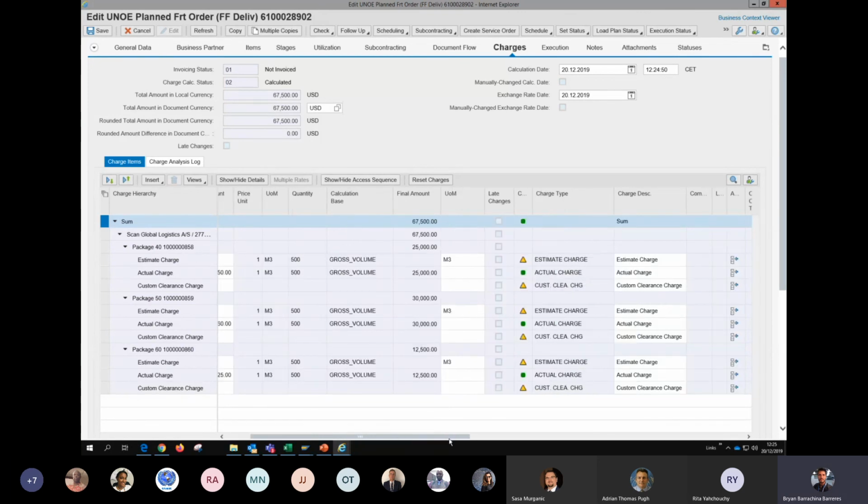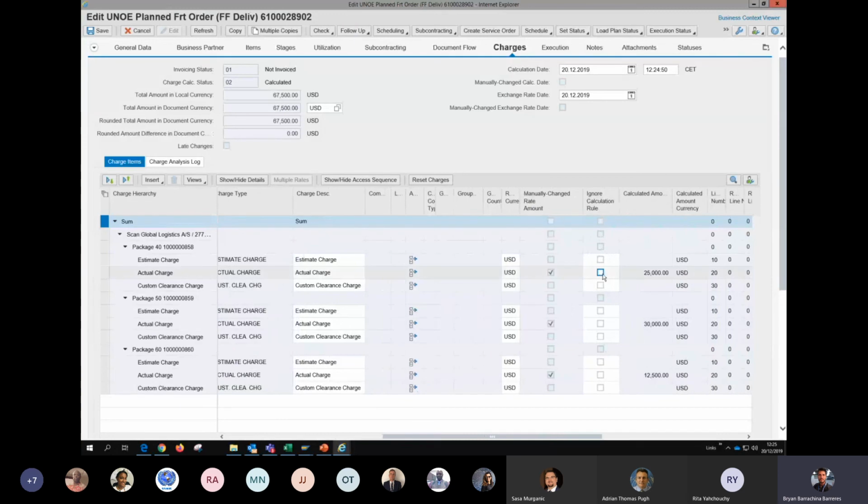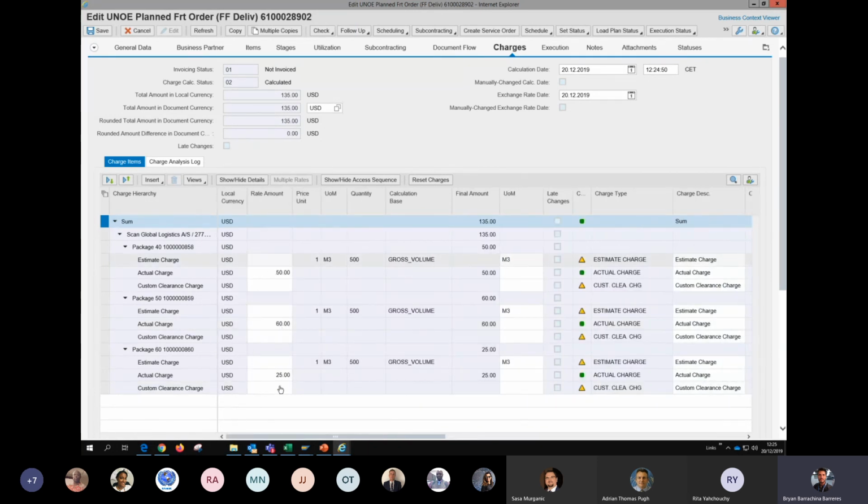Remember that you can add that. If you add just the charge there, what you're doing is you're multiplying by gross volume. If you want to ignore a calculation, you have to click on the check mark and you'll see how the total amount changes here to the actual sum of the charges you add here.